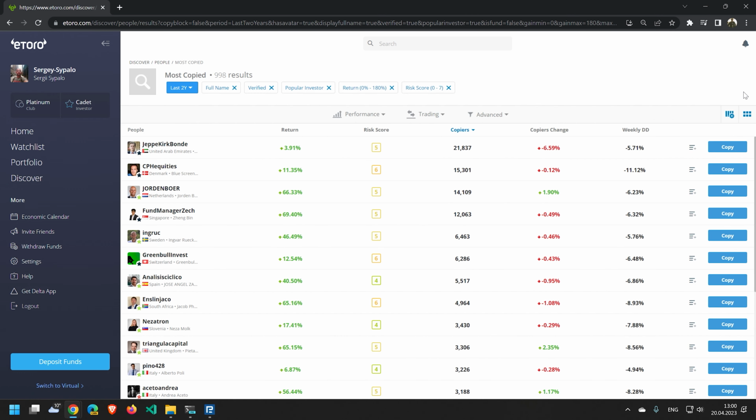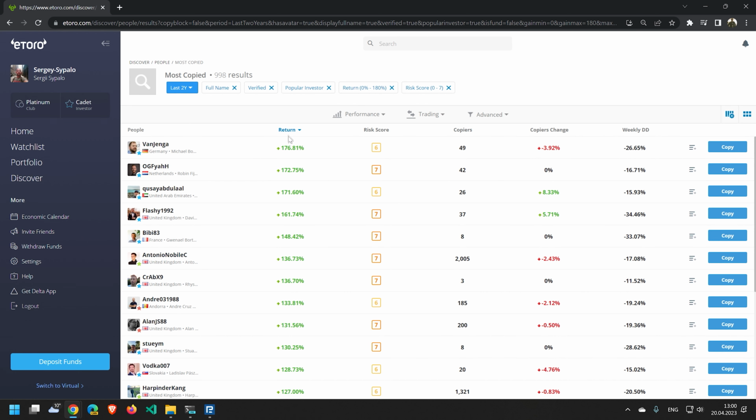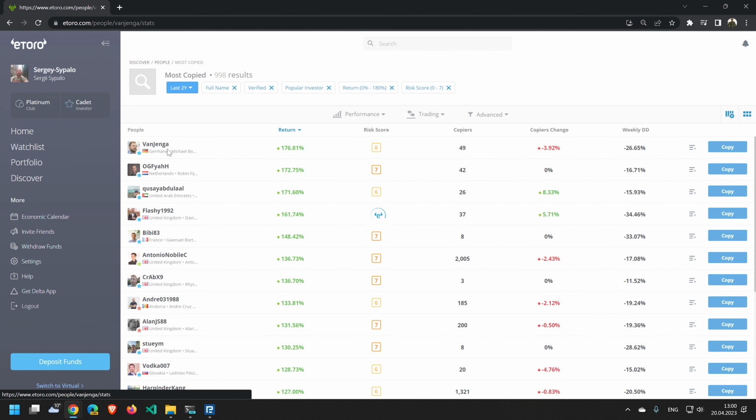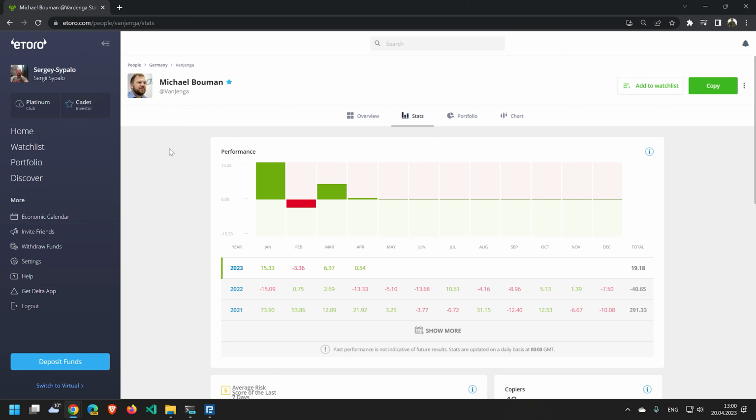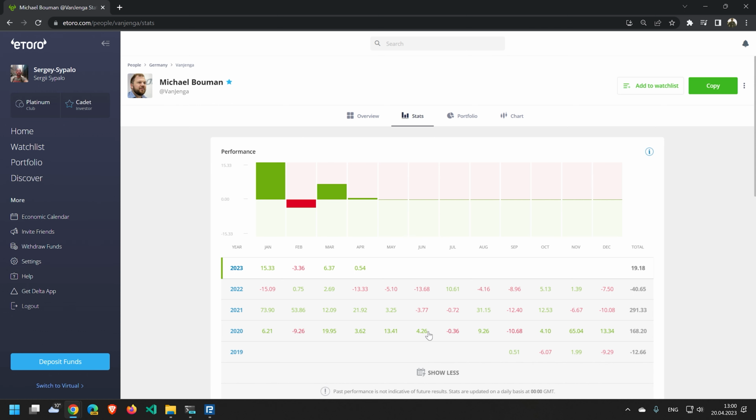So if I click here, you will see that by default the list shows you the performance of the most copied people for the last 2 years, and you can filter it here for, let's say, the current quarter or last month. But it's better to find someone who is doing well in the long term. For sure you can filter by return and see a huge percent, something like 176%, and let's click on this guy and see how he's doing.